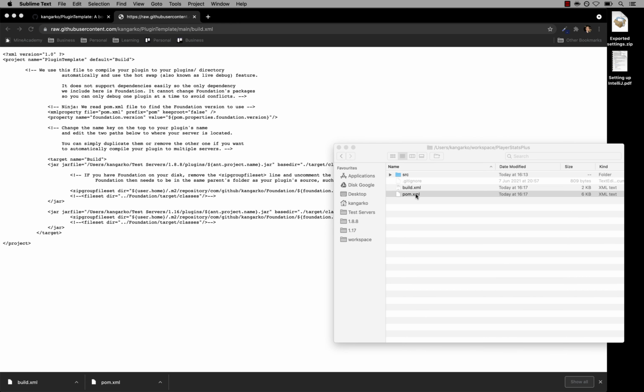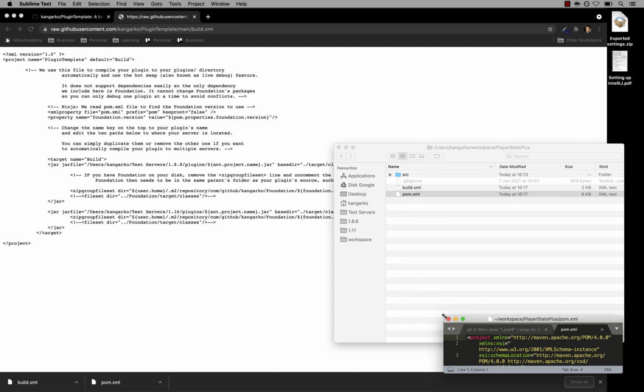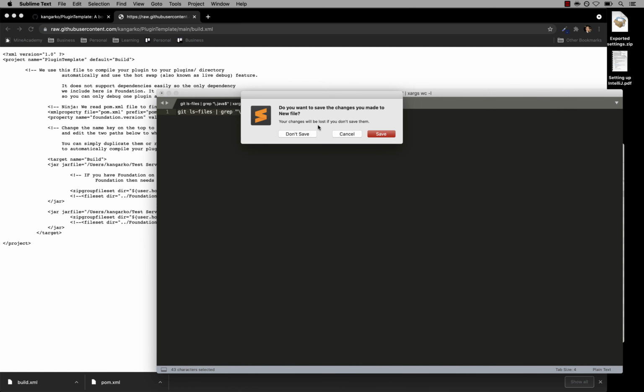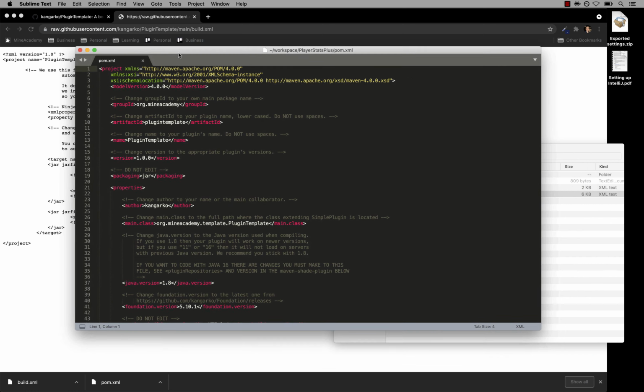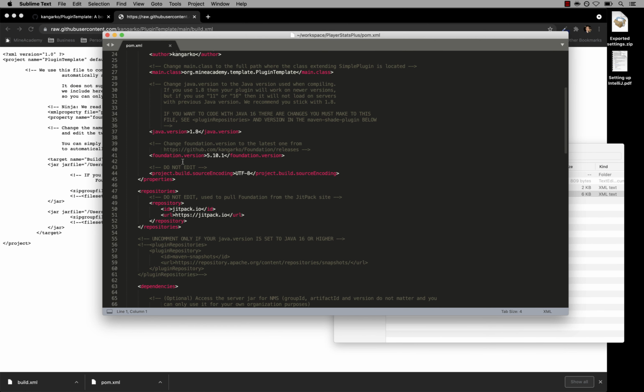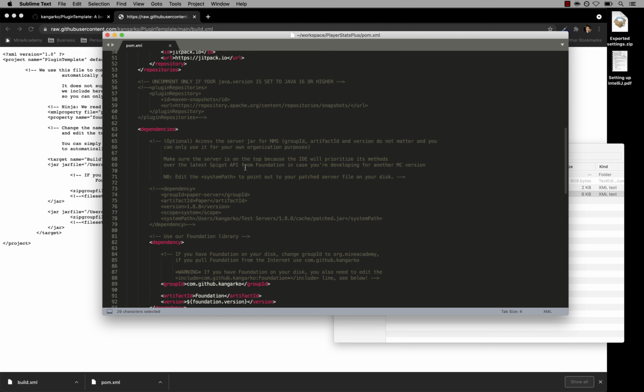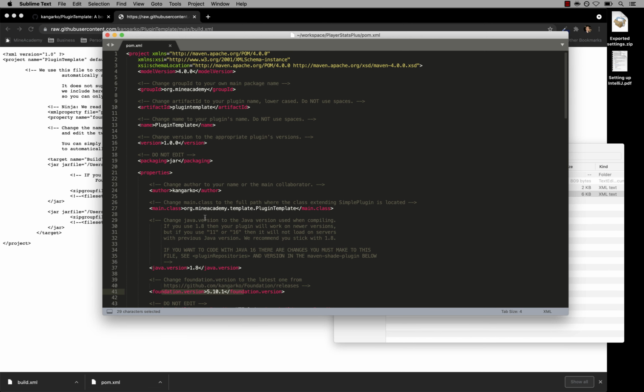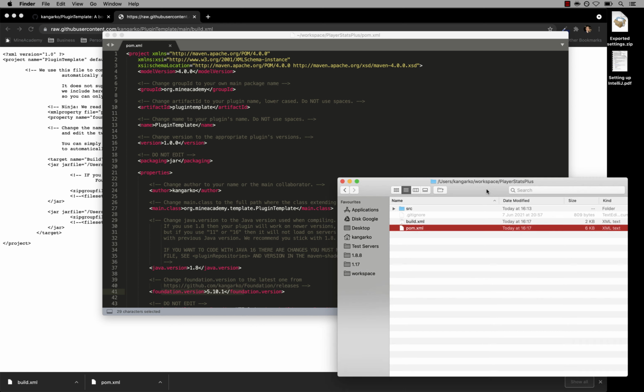There we go. So the POM file works like the heart of Maven, the system that we will use to compile our plugin, and it basically contains all the different information about our plugin, such as the name, the Java version, the Foundation version. Everything is here as it's supposed to be. You're not supposed to be changing that much, and it's going to help Maven build your plugin.